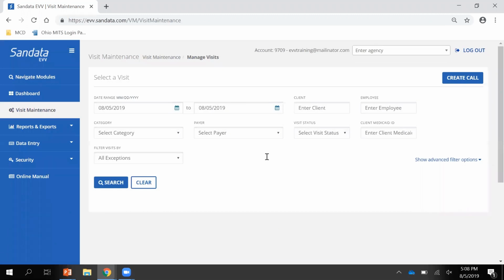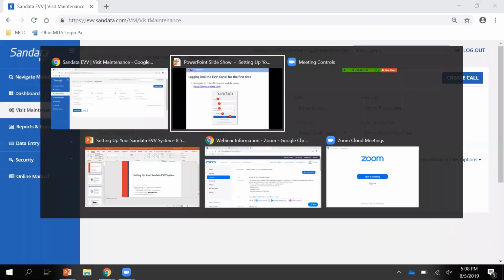So the only thing that I need to do now is put in my password, and log in. And you'll notice that the first thing that comes up when I log in is the Visit Maintenance page. That is always by default going to be the first page that you see every time that you log into the Sandata EVV portal.